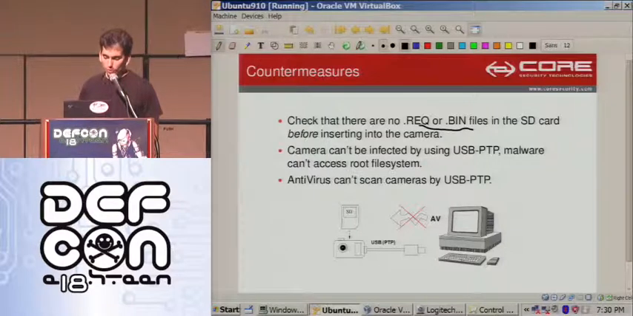Canon cameras use Picture Transfer Protocol, and that means when the computer is connected to the camera through the USB cable, the computer can't read the root directory of the memory card. So the good news is that you can't get infected through the USB cable, but the bad thing is that no antivirus can scan the whole memory card when it's connected by the USB cable to the camera.